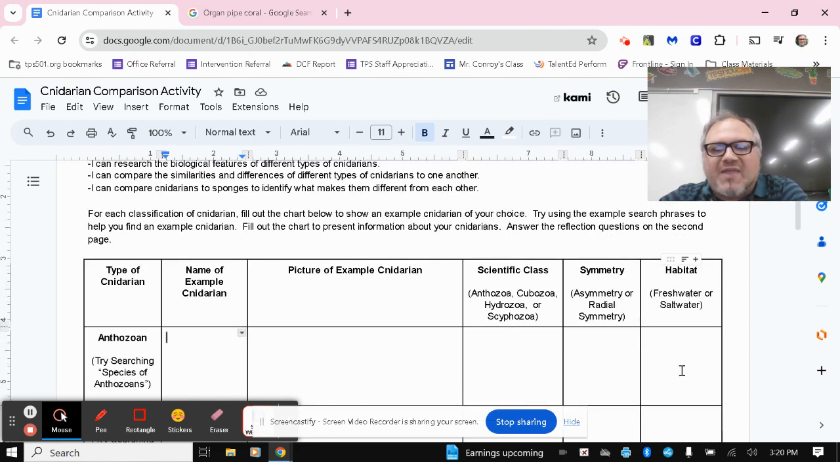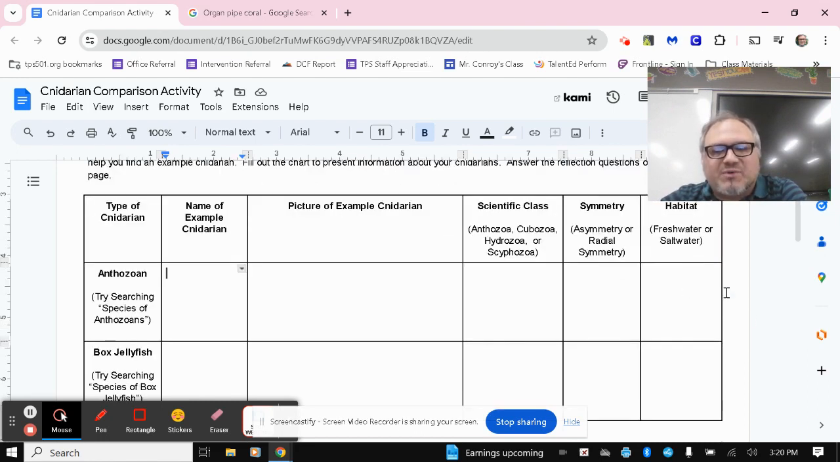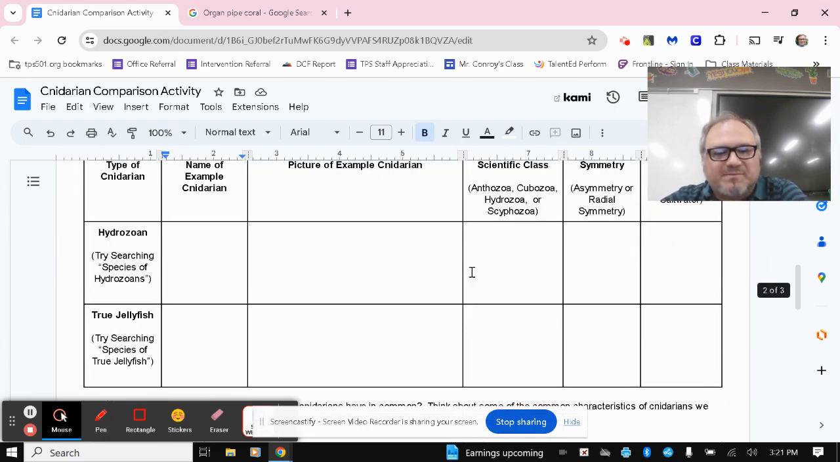And then I want to know about the habitat, mostly if it lives in freshwater or saltwater. Most of your cnidarians will live in saltwater, but there are some interesting exceptions that live in freshwater. But if you find additional details like reefs or certain depths that they live at, that's also interesting information to include, maybe the temperature of the water. So you can take those into consideration.